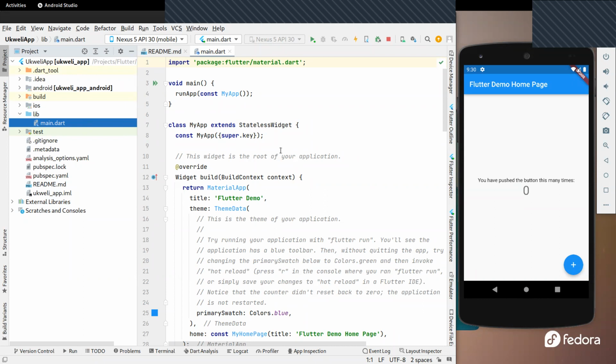Now our project has run, so we can see this demo page. As you can see, we have the app bar with Flutter demo homepage, and then the text: you have pushed the button this many times, and the counter is by default set to 0. When I click on the plus button at the bottom, it increases our counter. In each and every new Flutter project, it comes with this application just for you to see how Flutter works.